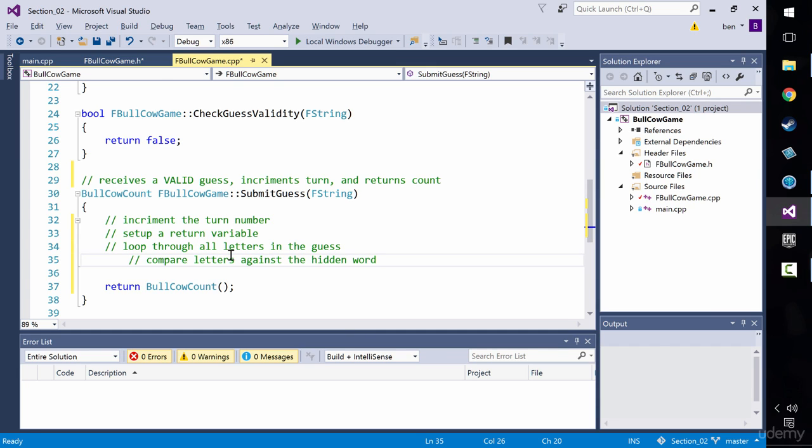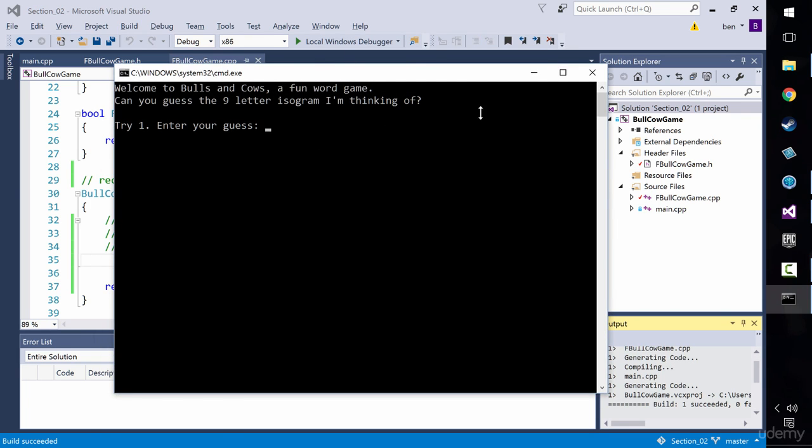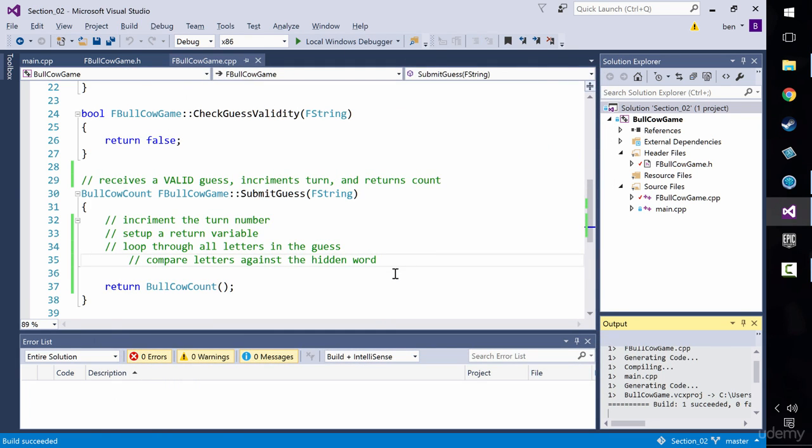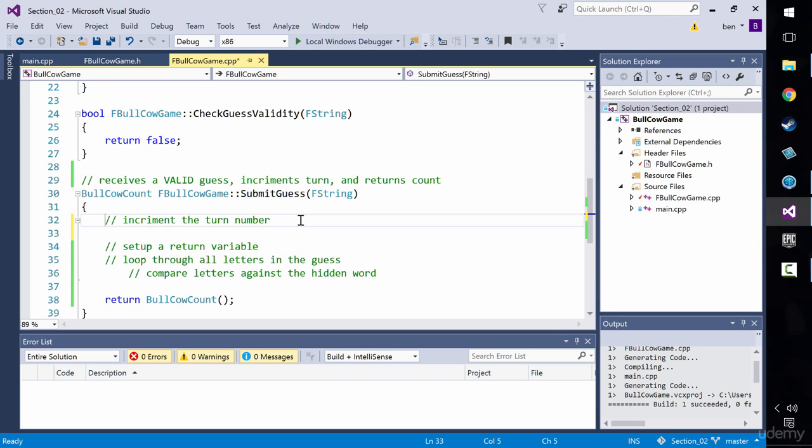Now, before I flesh it out, I want to make sure it still runs, that all the scaffolding code I've written is valid. It is, which is fantastic. All right, so now we're going to start actually implementing it. I'm going to help you a little bit, and then I'm going to ask you to mainly complete this loop. So firstly, how do we increment the turn number?